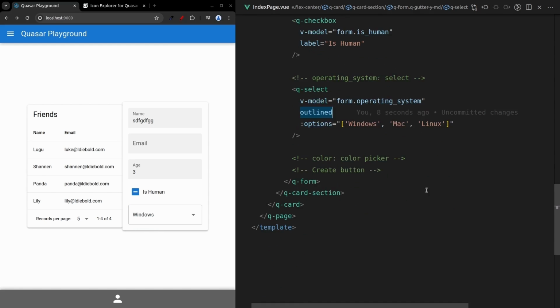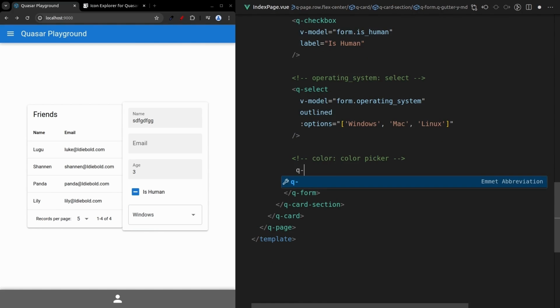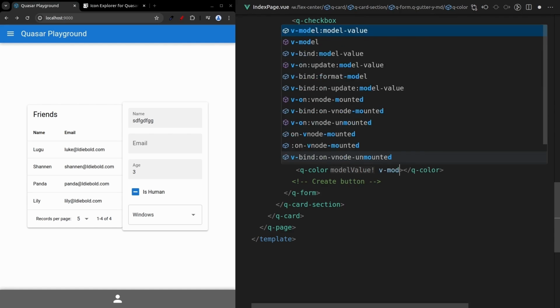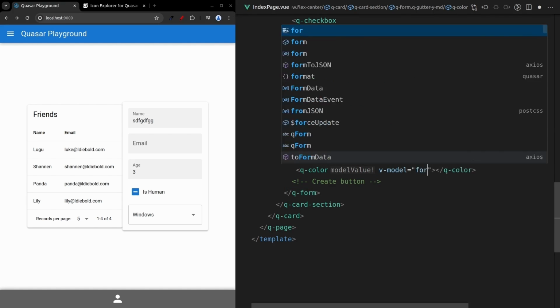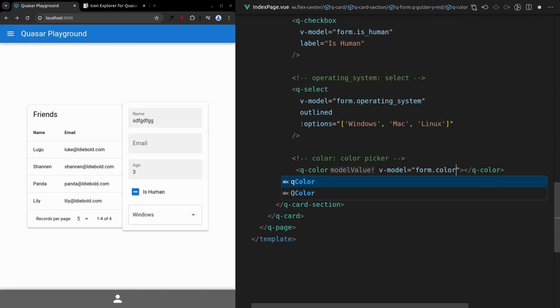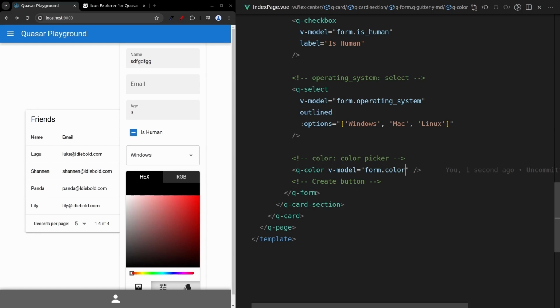Moving on to color. q-color. This one's super simple. v-model is equal to form.color. And I don't think we even need a label for this because it's pretty obvious what this component does.